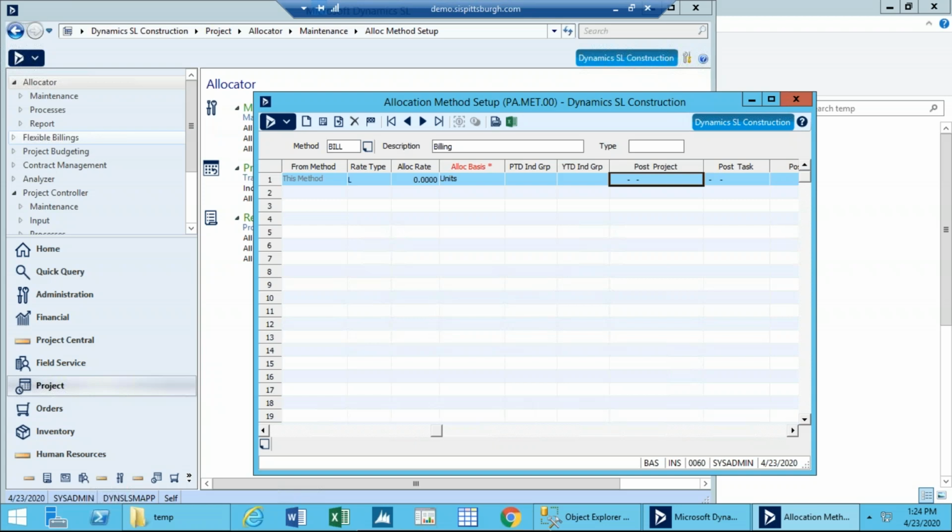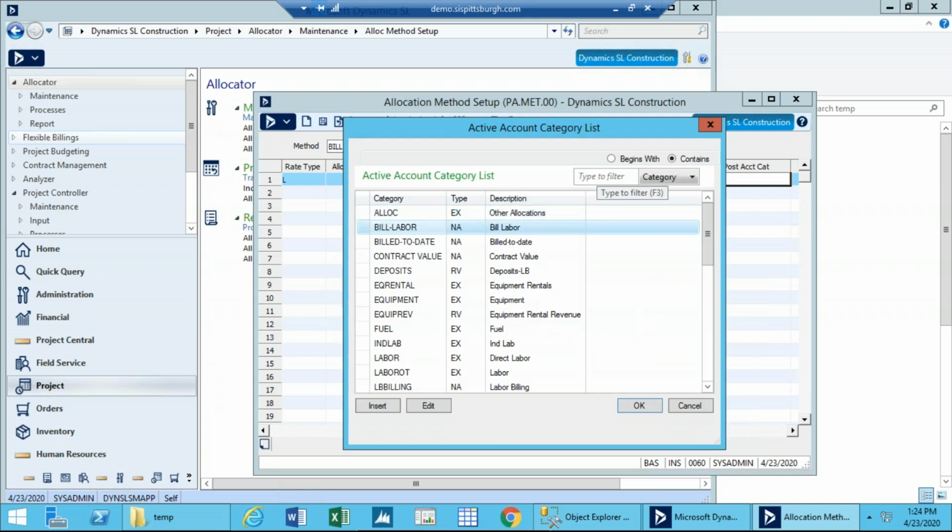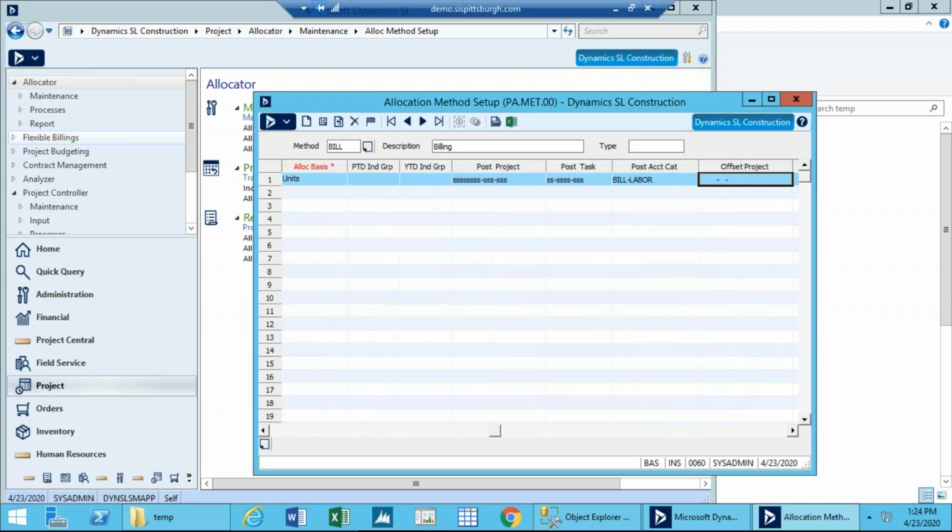The post project is going to be lowercase s, which means same as the source project. Post task is going to be lowercase s, which means same as the source task. Post account category is going to be this holding account. So this is where the allocator is going to post the result, which would be 24 hours times 125 an hour. And it's going to post it to the account called bill labor, which is that holding account we created.